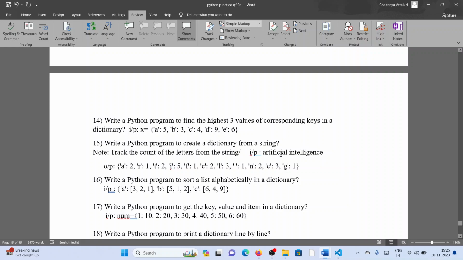Meaning how many times each letter is repeated in the string. So A is repeated two times, T is repeated one time, I is repeated five times, like that. We have to find it like that for each letter in the string. Okay, so we can do it simply.